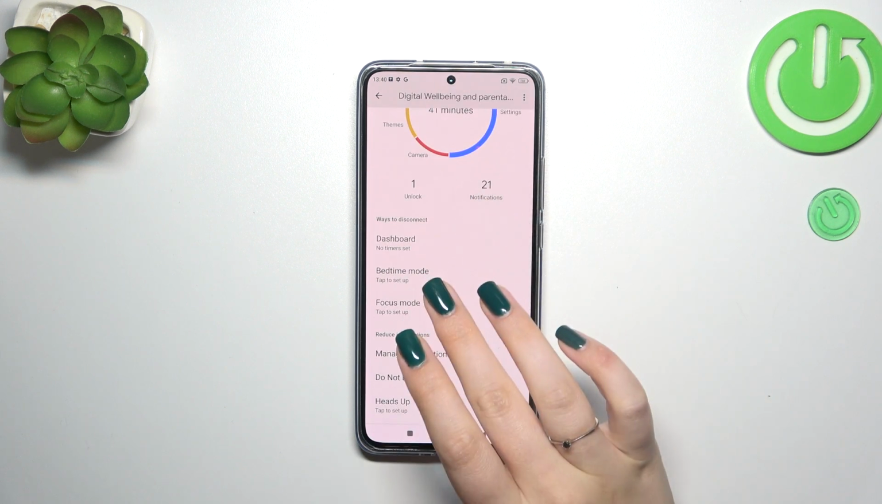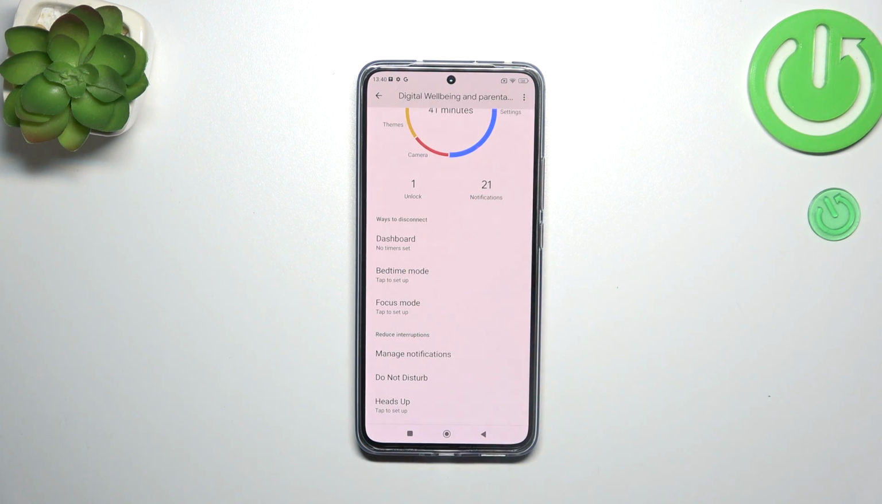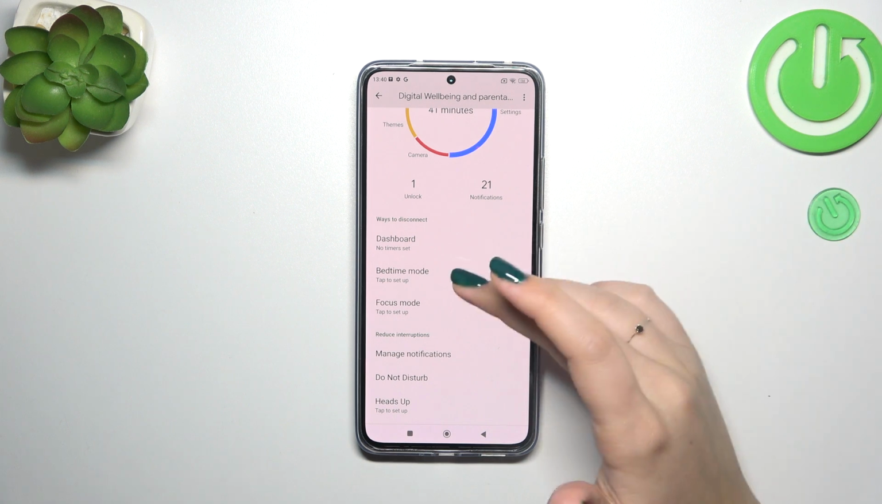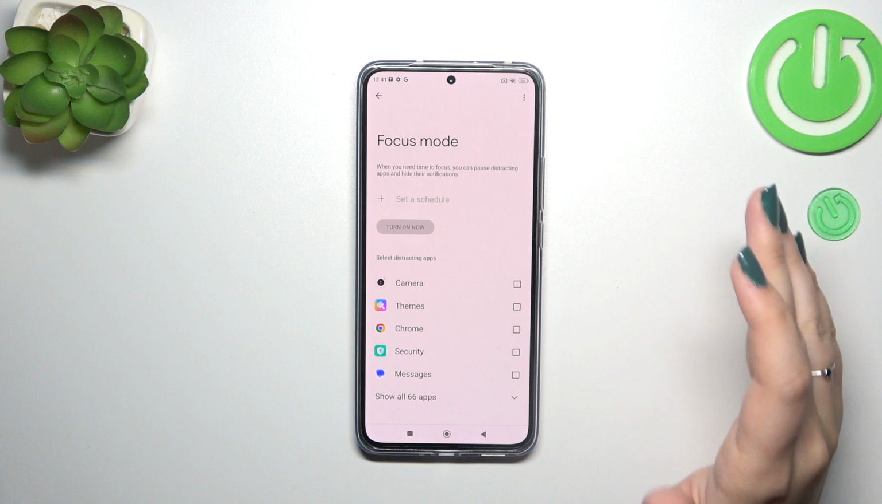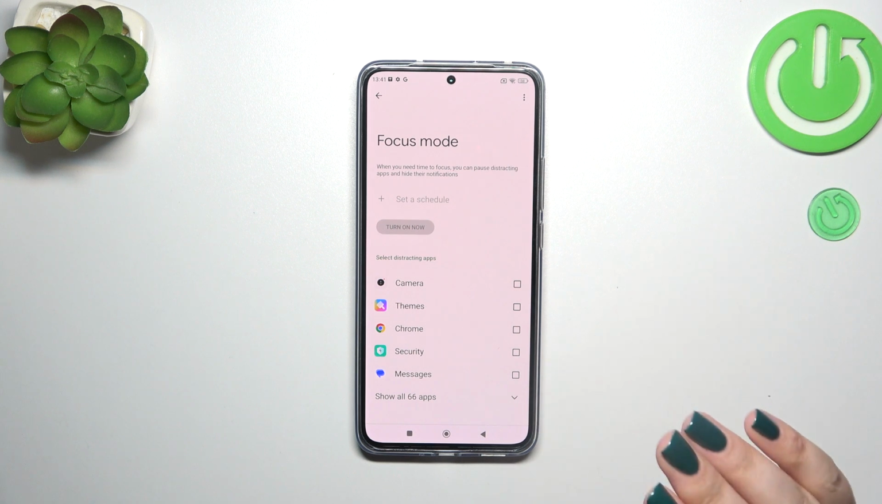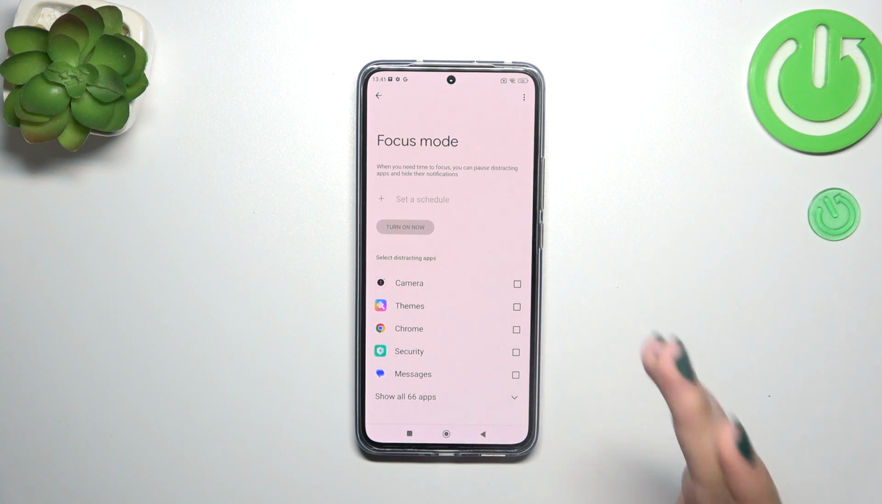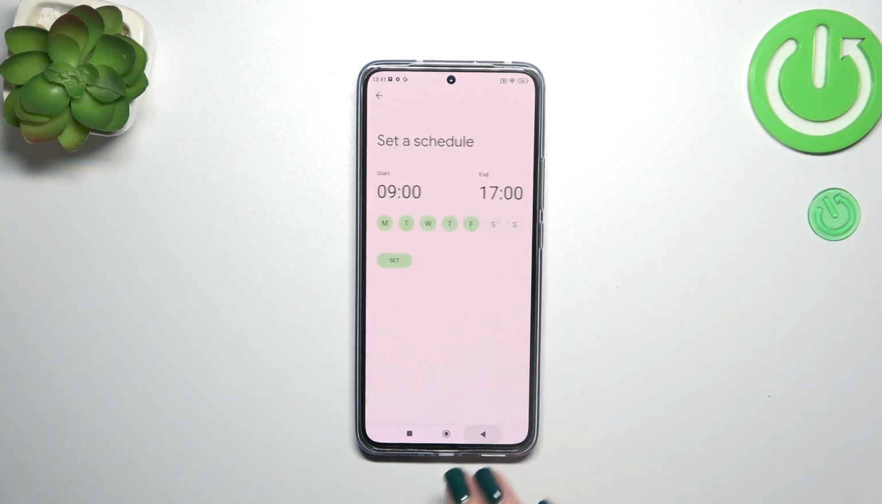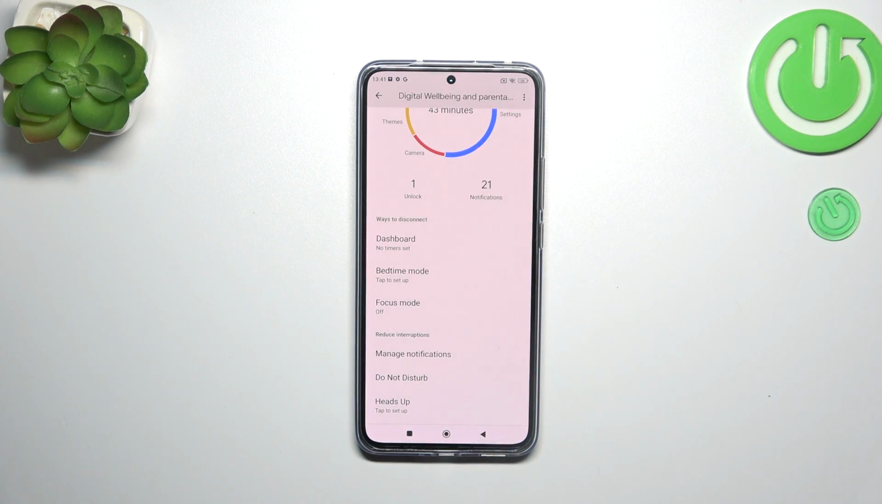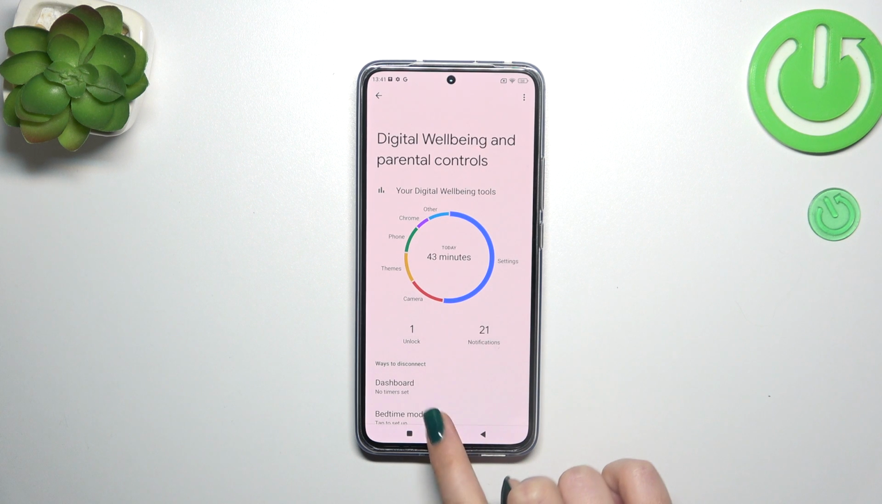Here we've got also the ways to disconnect, so whenever you feel that you're spending too much time on the phone, or you want to limit the time for your child, you can set, for example, the bedtime mode or focus mode, where your device will simply pause some distracting apps, will pause the notifications from them in particular days and in particular hours. As you can see, you can set it right here. I highly recommend to check those ways to disconnect.